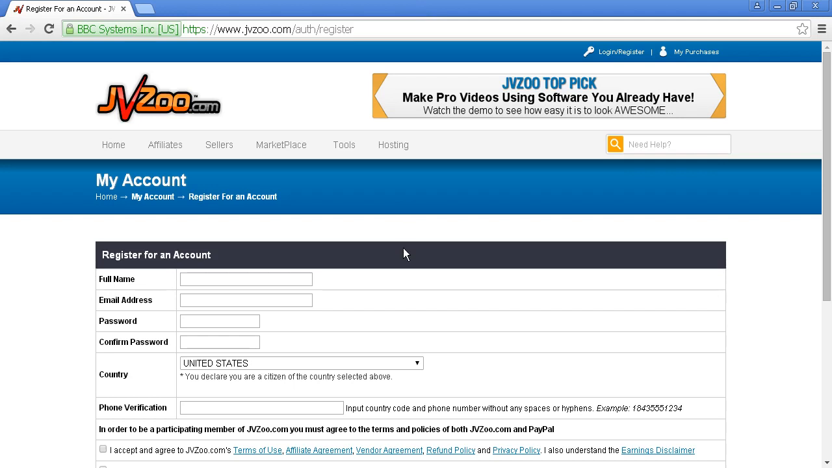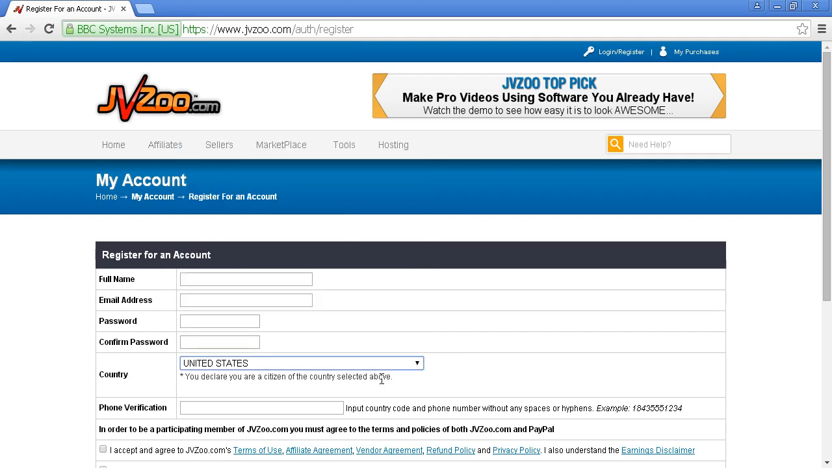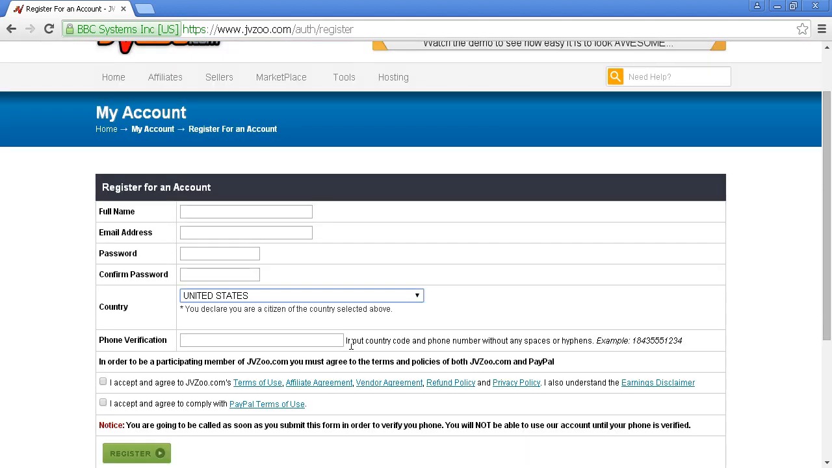And the sign up process is actually very, very simple. All you do is you enter your full name, your email address, your password, and the country, which you can select from the pop-up menu here. You do have to declare that you're a citizen of the country that you've selected. And then you have to put in your telephone number, including the international dialing codes.